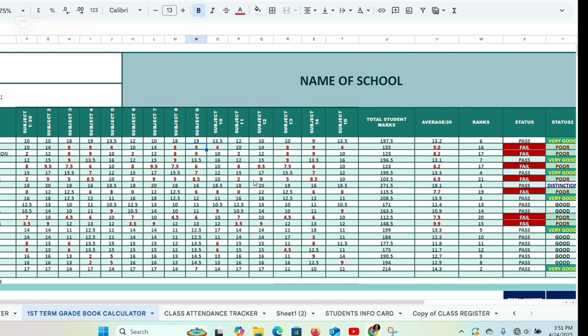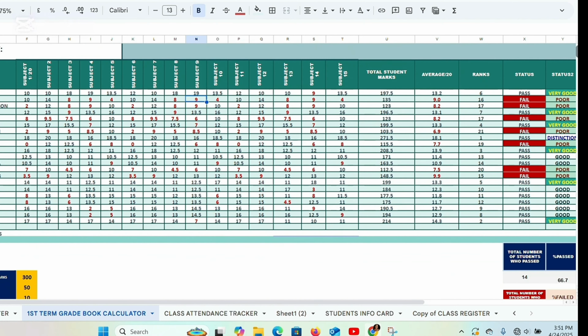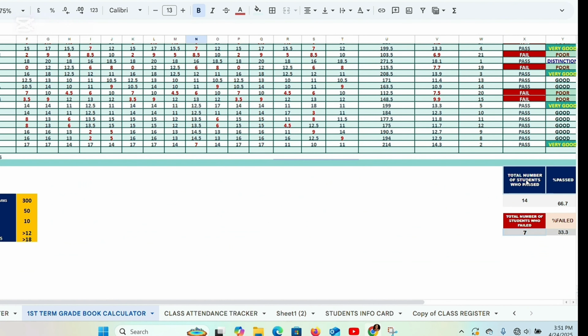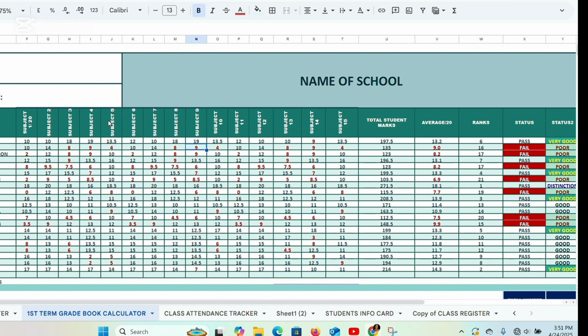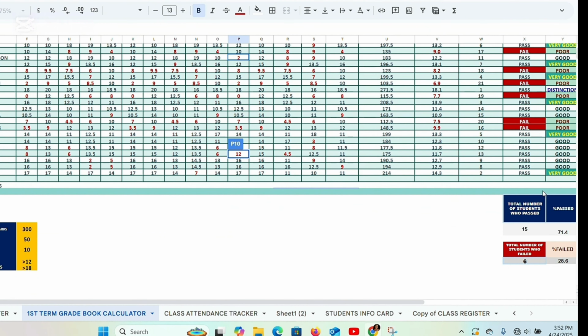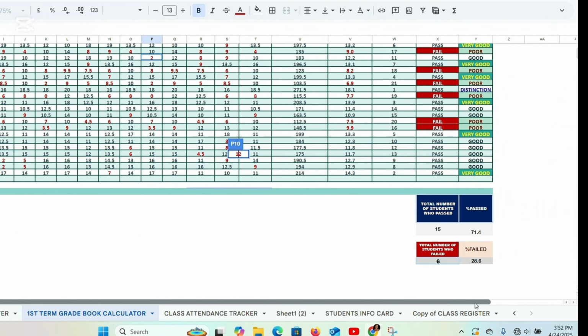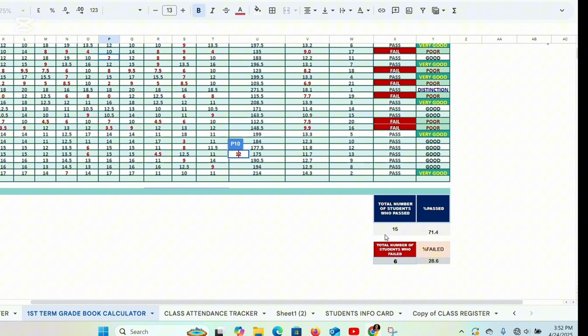So every time you make a change here, it automatically affects everything here, including the percentage passed and percentage failed. So let's take a look at this total number of students who has passed here. Now let's say this is 14. 14 students have passed. Now let's make this student number 3 pass. And let's go now. It will change from 14 to 15. You can see it has changed from 14 to 15, and you can see the percentage pass has also increased. The percentage failed has dropped, and the number of students who have failed has also dropped.